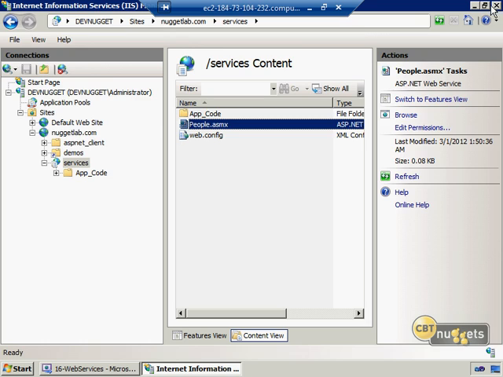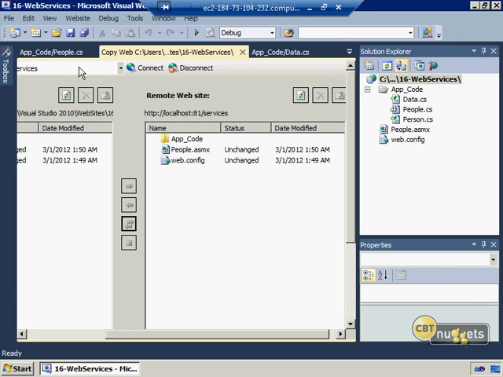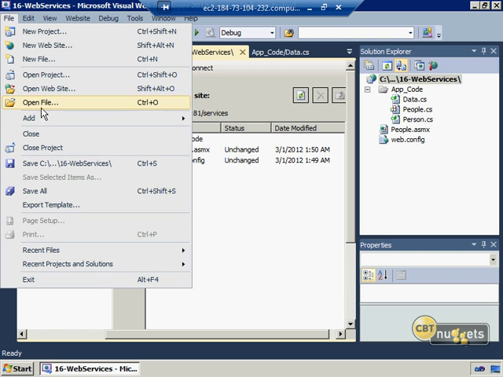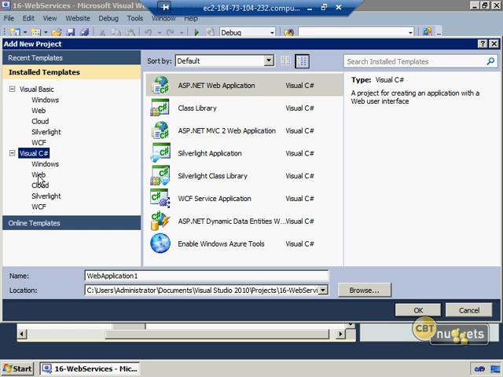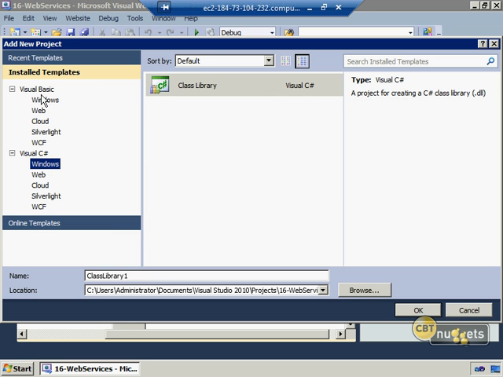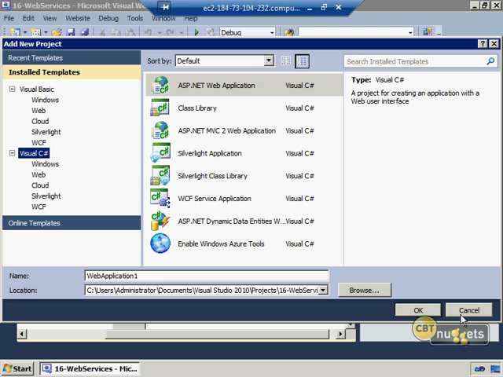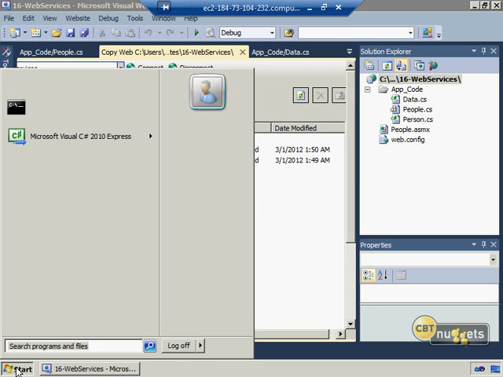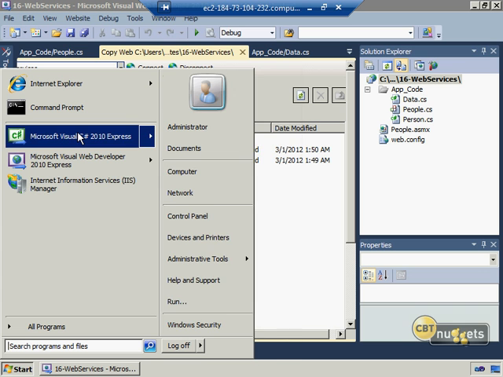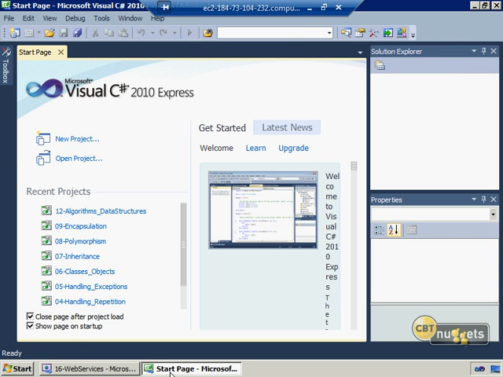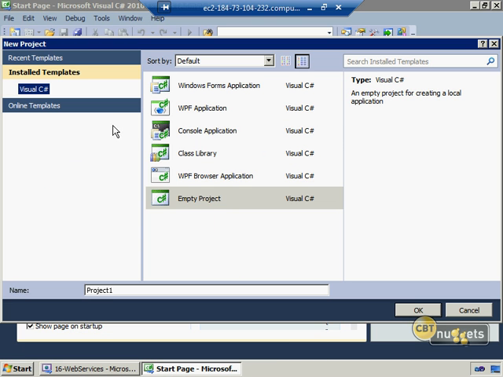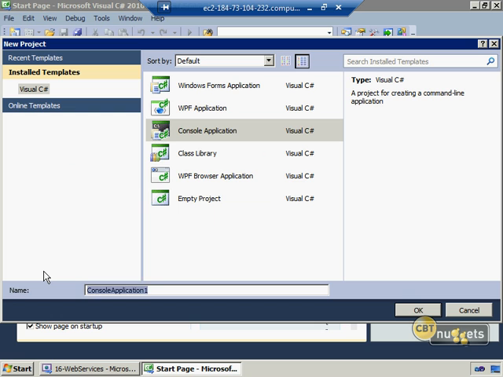So let's do that. Let's close out of everything here. Let's go into our project, and I'm just going to add a project in here. So I'm going to go to File, Add, New Project, and let's add in here, how about a console application this time around? And where are you, console application? Oh, that's right. You know what we have to do? We have to head over to Visual C# 2010 Express. So I'm just going to hit Start, head up to Visual C# 2010 Express, get a new development environment open here. We're going to create a new project, and let's head over to the console application, and we'll do the same thing here. Let's call this 16 web service client, and hit OK.